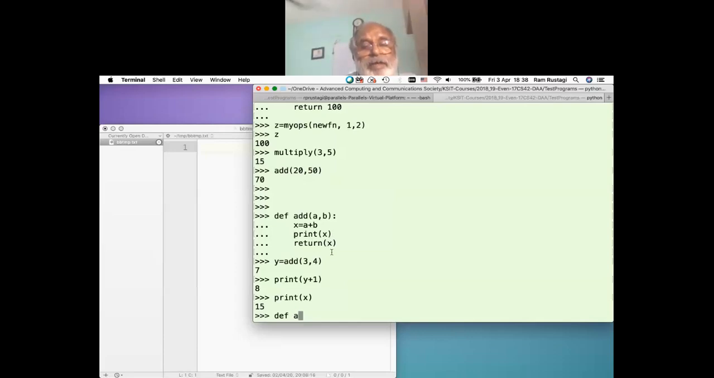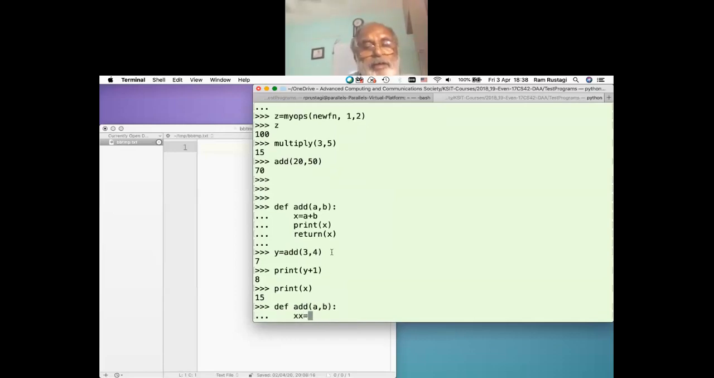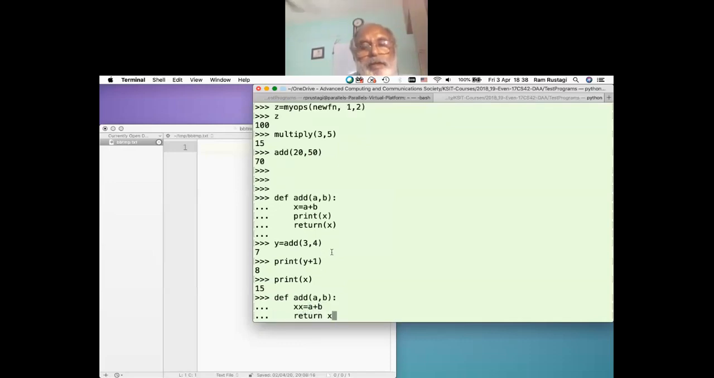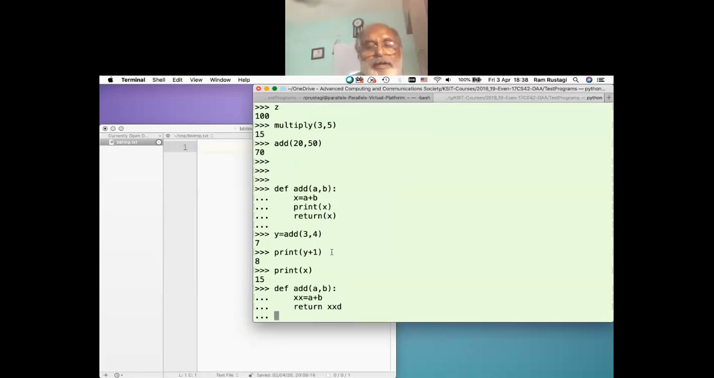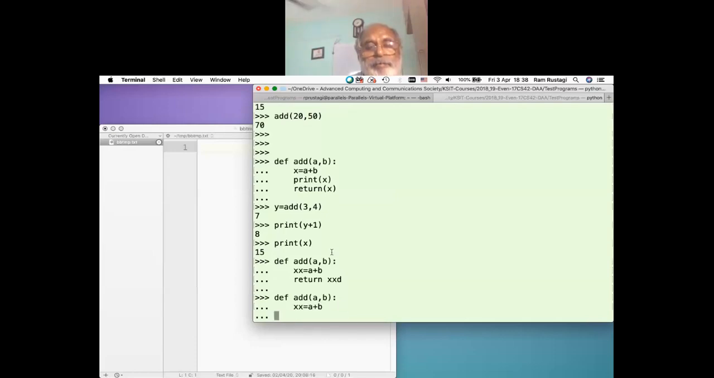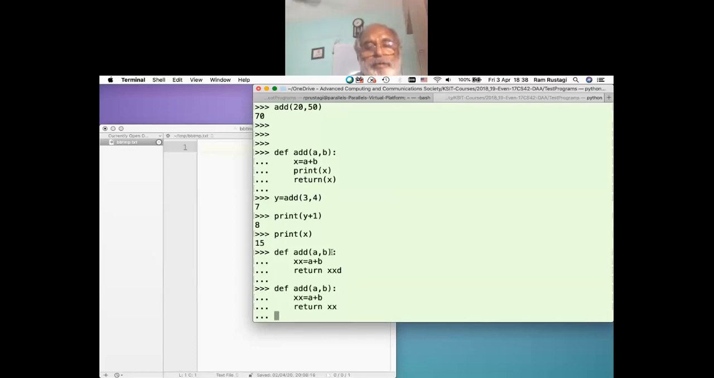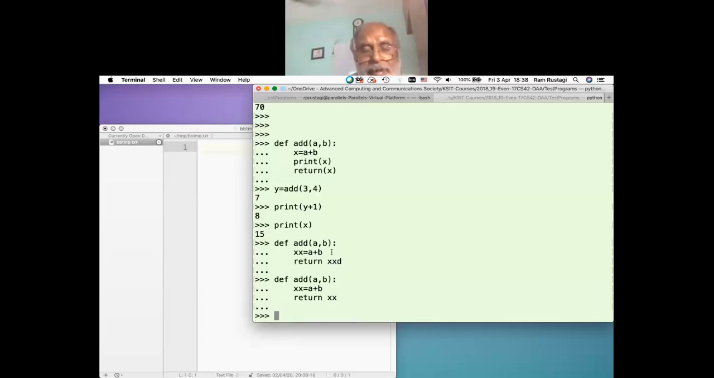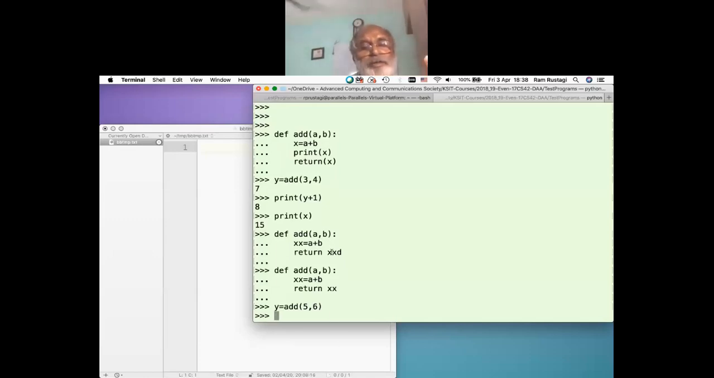Let me define it again. Let's say def add a comma b. XX, I've not defined it. A plus b, return XX. So now there's an error there because there's no XX defined. I'll define it again. Now, add is not printing anything. When I say y is equal to add 5 comma 6, it is executed and y gets 11. Till I print it, nothing would happen.